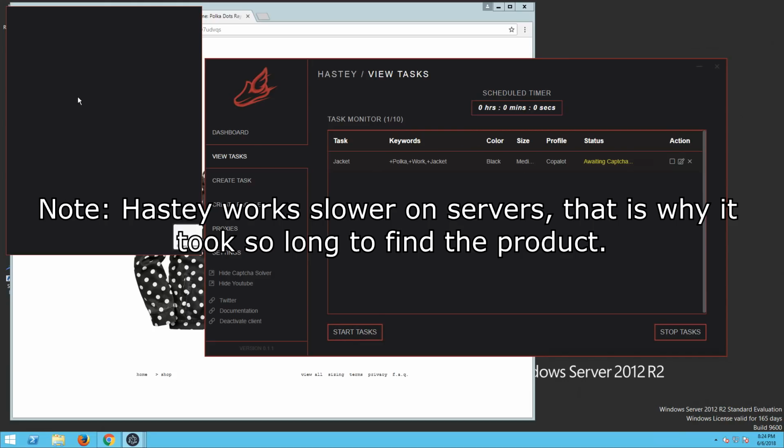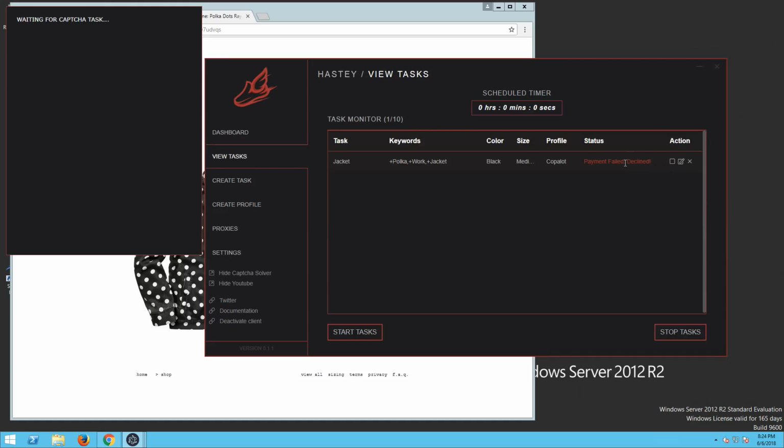Okay, now we're getting the CAPTCHA. Okay, is it a one click? It's a one click, boys. Let's get it. It's a one click. We did it. Let's get it. Payment failed, declined. Nice. Okay, so as you can see, that is basically how Hastey works.